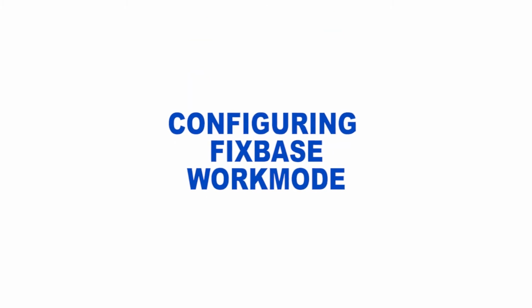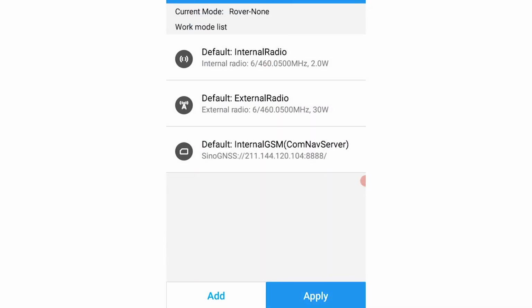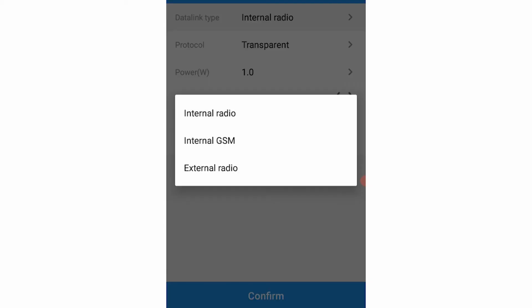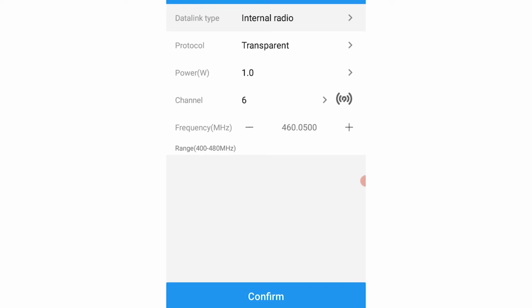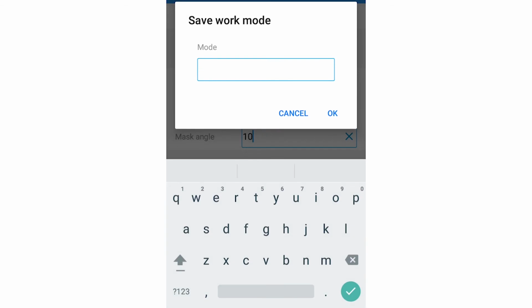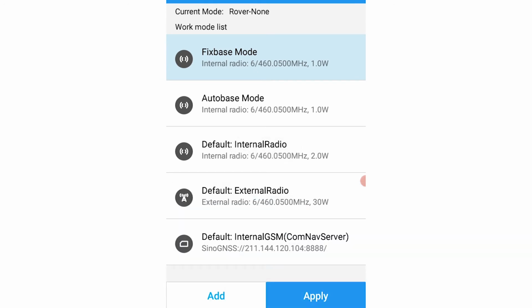So now I'll show you how to configure your work mode. So you go to base, click on add. Then you select your data link type as internal radio. You then go to your start mode and select your fixed position, which will be the mode, and then you save. We'll call it fixed base mode. Now we've successfully set up our two modes for our base receiver.